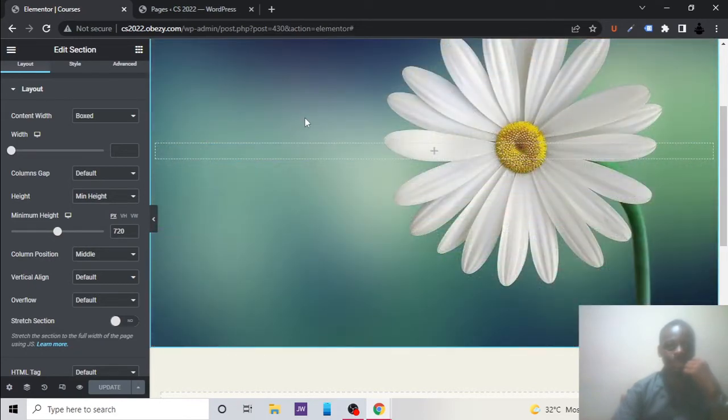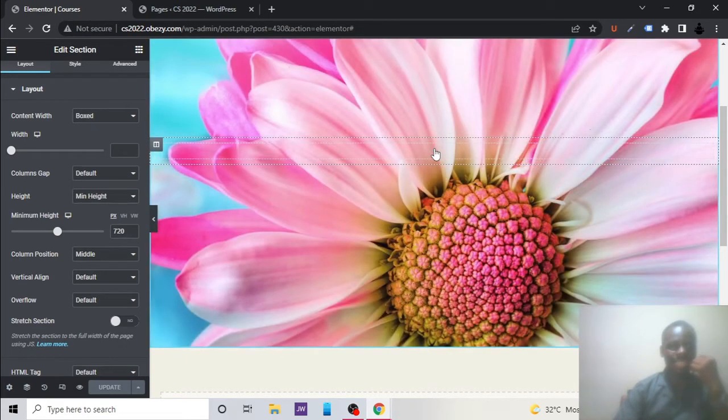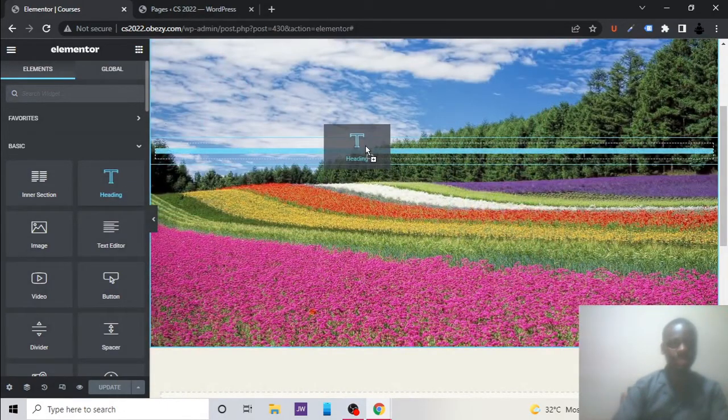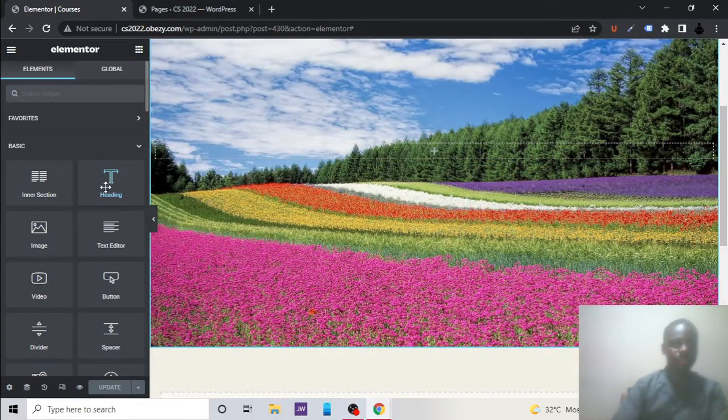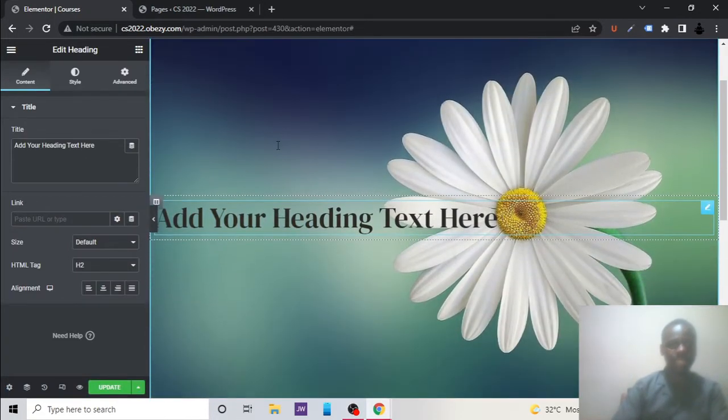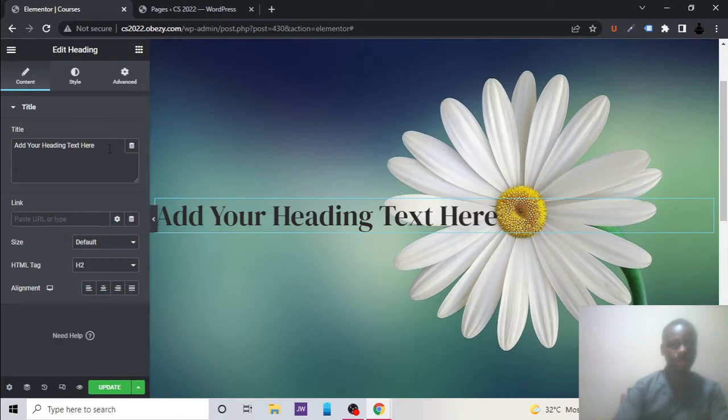Now that you have your slider, sometimes you want some sort of text on your slider. To do so, you can click here and it opens the section for you. Then you can add any text you want here. So let's add a heading here, and then put some text in the middle. So what do we call it here?